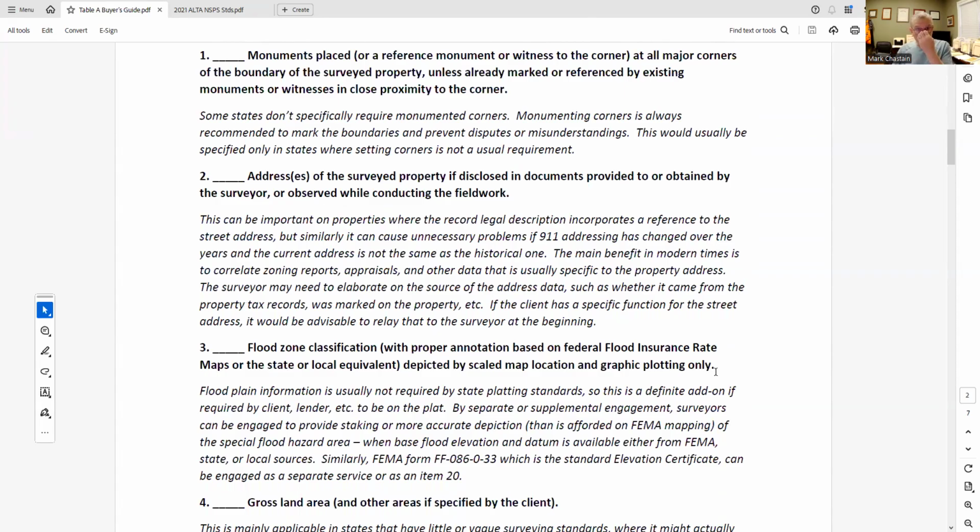Item one. Monuments placed or reference monuments or witnesses to the corners at all major corners of the boundary of the surveyed property unless already marked or referenced by existing monuments or witnesses in close proximity to the corner. So what this basically means is set missing property corners. Now, in Georgia and most all the southeastern states, setting missing corners is required almost, but not 100% of the time, always. But some states don't specifically require monumented corners. And monumenting corners is always recommended, it's always good survey practice.